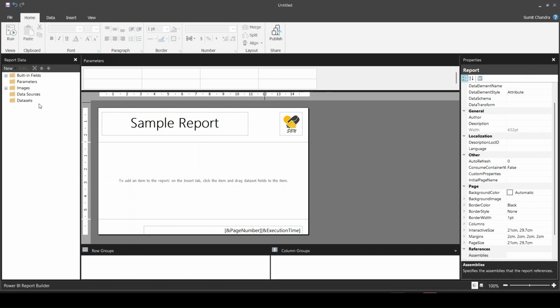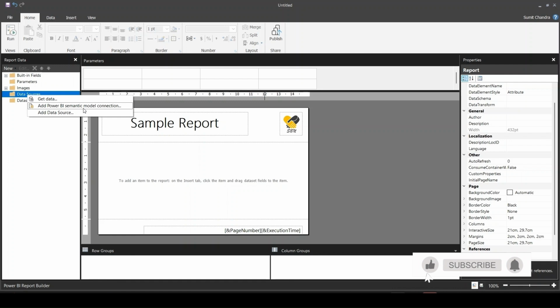Now we will first connect with a Power BI semantic model, then we'll create the dataset, and after that we will create a metric. To connect with the Power BI semantic model, either we can create it from Power BI service, or here you need to right click on the data sources and click on add Power BI semantic model connection. If you are interested in connecting with other data sources, you need to click on get data. Here we will select add Power BI semantic model connection.